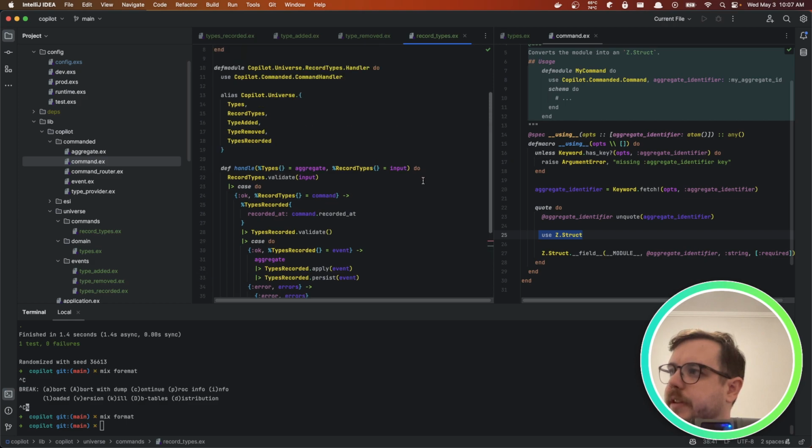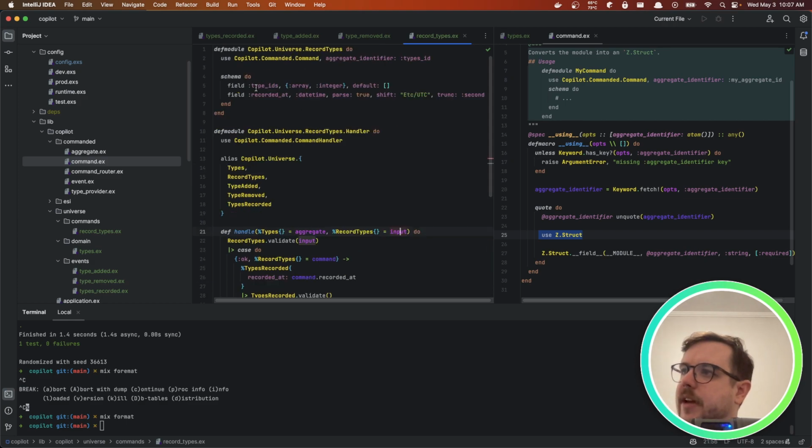it's going to make sure that the input, whatever it is, actually follows the rules that I'm defining here. So that the type IDs is an array of integers, and the recorded at is a date time. And it's also going to, if it's a string, parse it, shift it to UTC, and truncate the seconds.